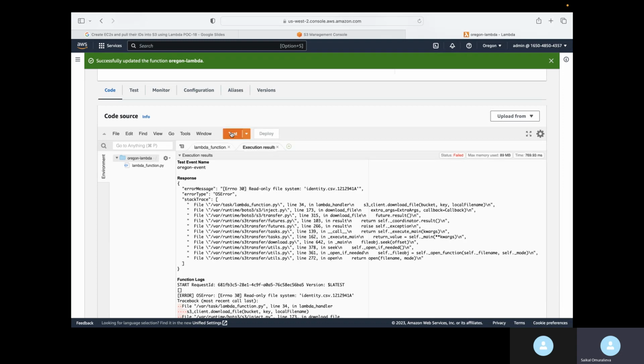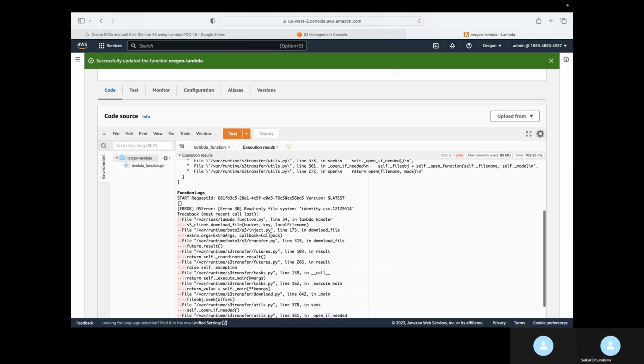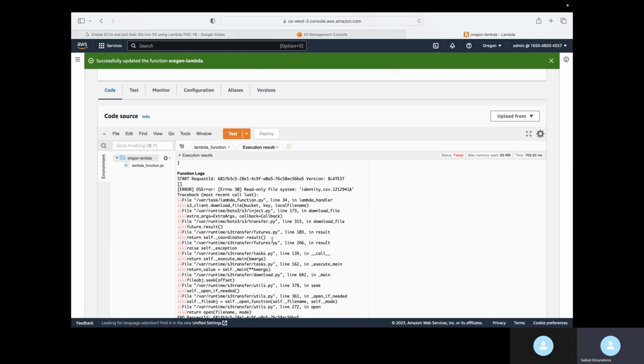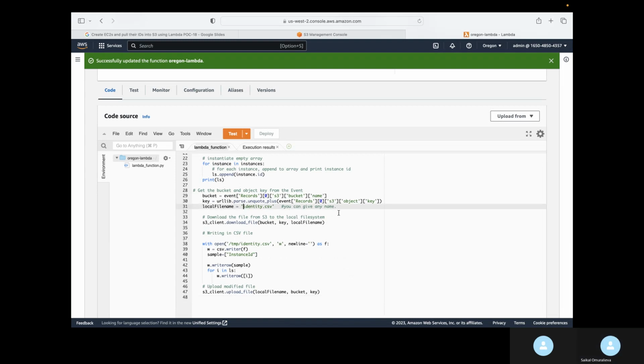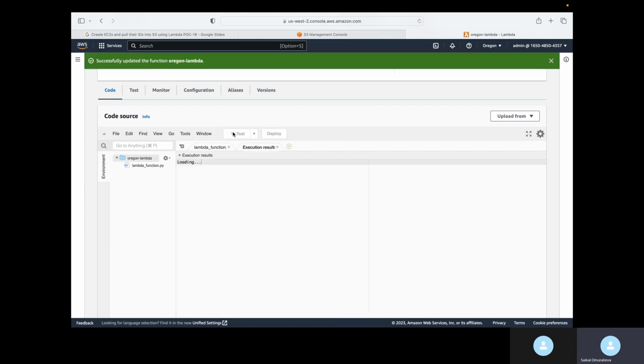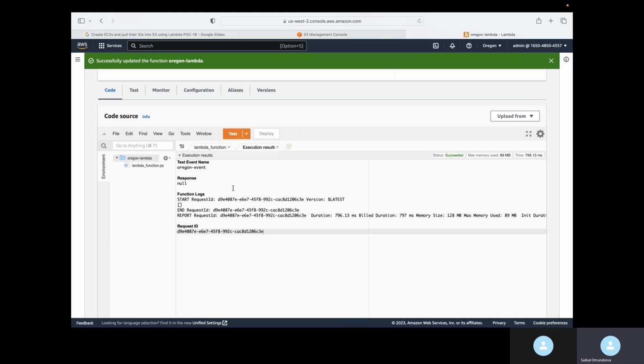So if I go to test, it gives me an error. For the local file name, I need to specify the path. So I go to deploy, go to test. Now it succeeded. So it successfully deployed my code.